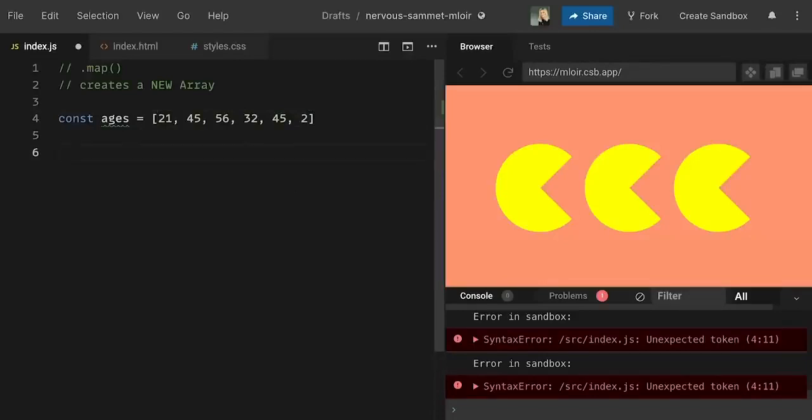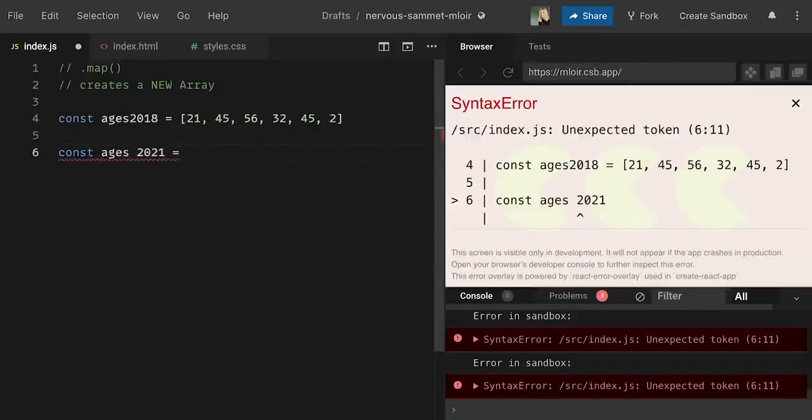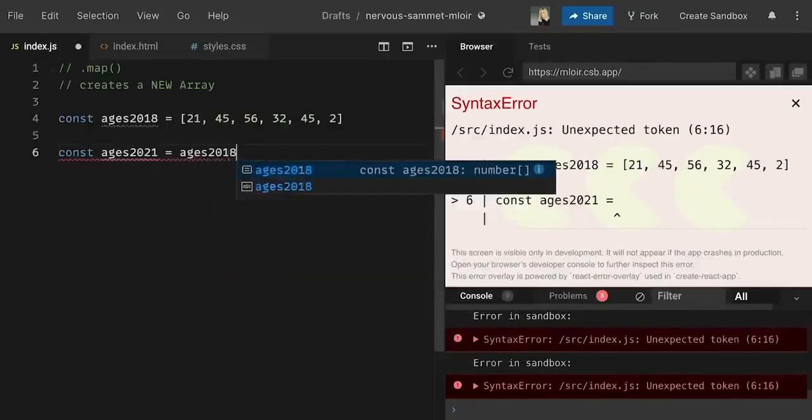Now, this was the last time I counted everyone's ages. It's been 3 years on exactly from now, and everyone's aged 3 years. So I need to add 3 years to everyone in my array, but I don't just want to console log them out. I actually want to store this in a new array. Okay, so we can say ages, what's 3 years ago from now, 2018, and const ages 2021. So this is what we want. We want const ages 2021. So I would get the ages from 2018.